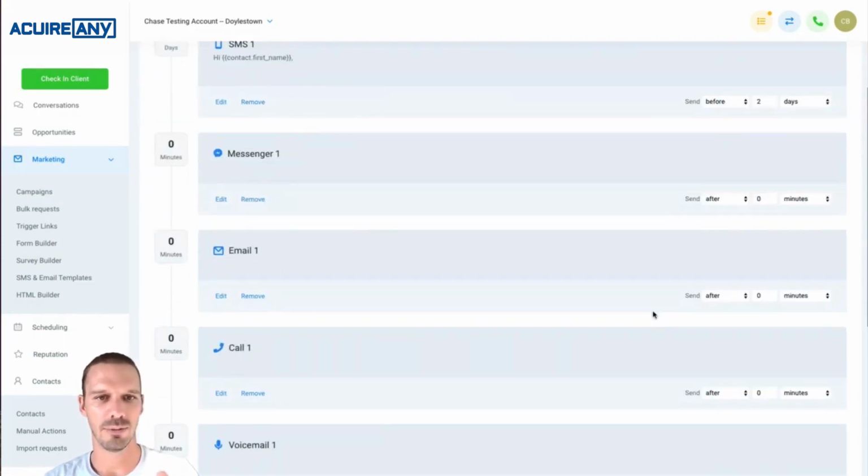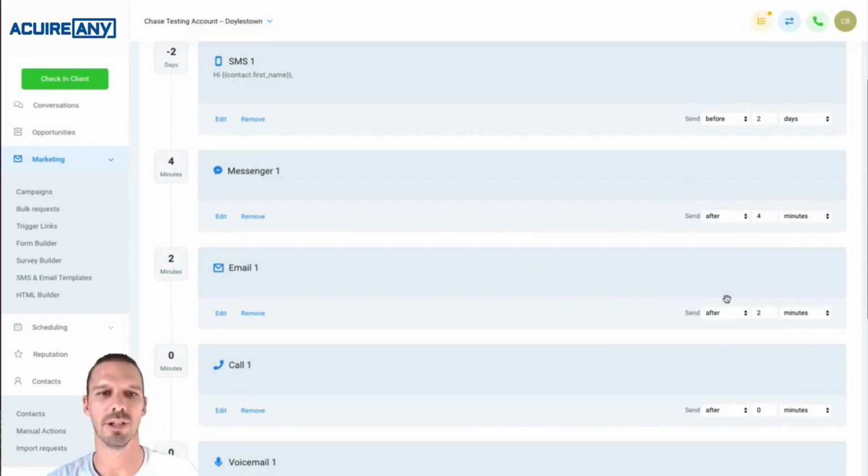Once we get into 0 or after, so after, let's say, 3 minutes, if I set this one to after 2 minutes, this means it's going to go out 2 minutes after the last step. So keep that in mind. It's not in relation to the beginning of the campaign. It's in relation to the step before.